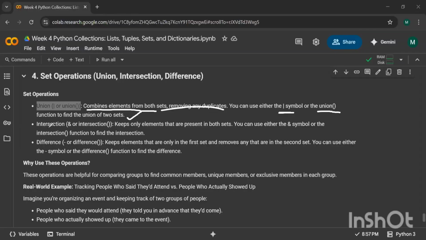Then here comes intersection. For intersection, you can use the and sign, or you can just use the intersection function. It is going to keep only the elements which are present in both the sets. So intersection is this. That is set A, that is set B. Now they both are getting overlapped. So this portion is what both are containing in them, right? So only this part will be my answer for the intersection.